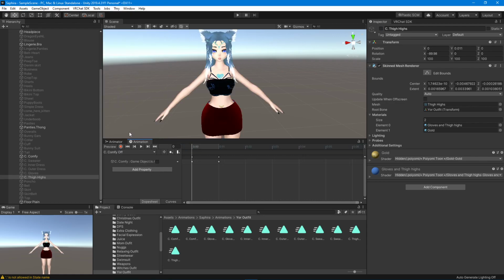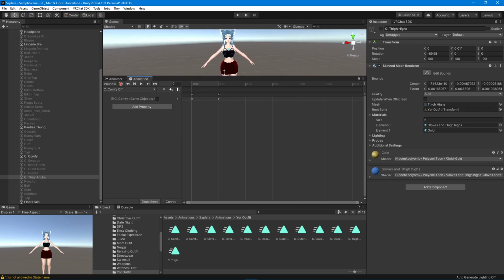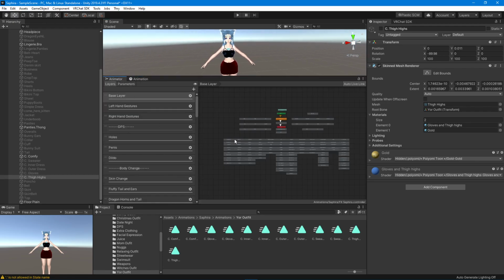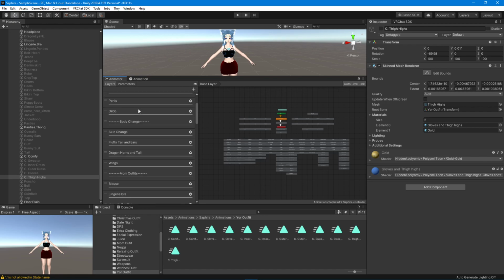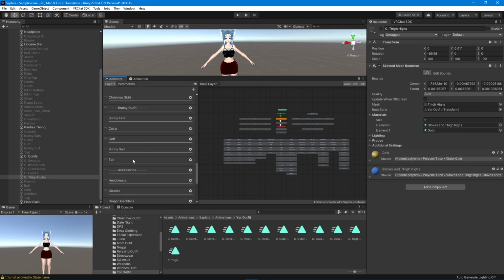So everything is set up prim and proper. Once you have all your animations done and all your clothing toggles and stuff done, let's move over to the animator. The only thing left to do, you can now bring it all the way up because this is what you're going to need to work with. In my case, I'm going to need to create a little thing, basically a sub layer for where the clothes are going to be.